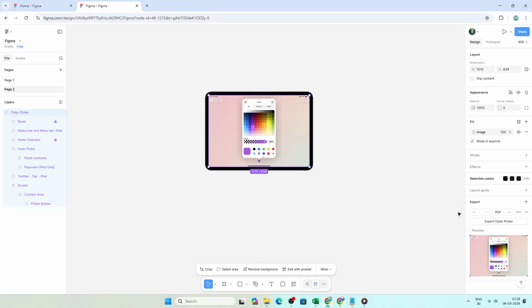Click Preview to confirm exactly what will be exported. This updates in real time as you change format or scale. So take a moment to check edges, transparency, and spacing.